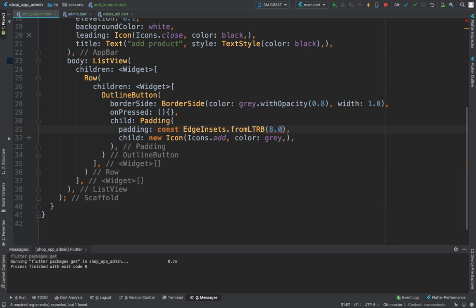From left it can be this, from top it can be 14, then 8.0, then 14.0 again. Okay, let's give it 17. And just to remind you that I'm able to see the output, so if I just keep changing the numbers, don't worry, I know what's happening.